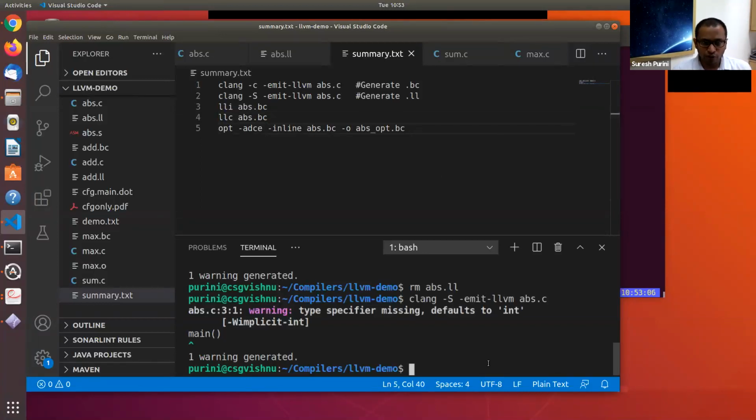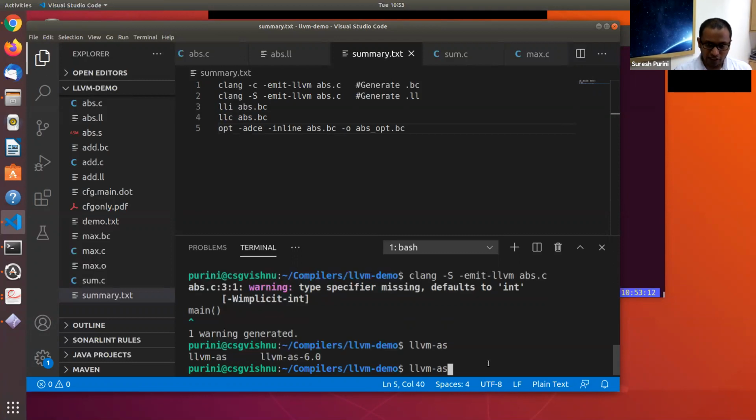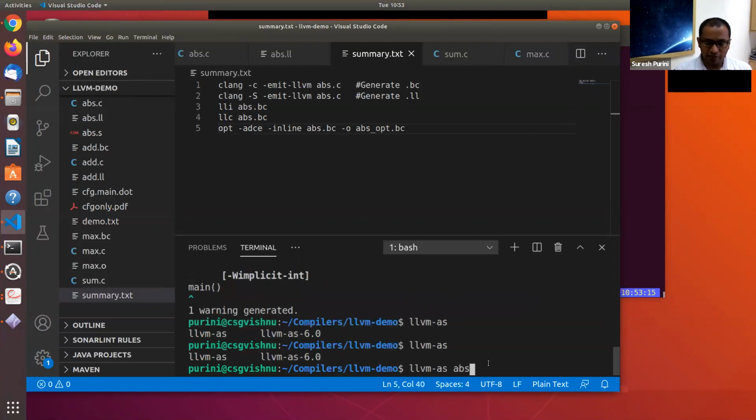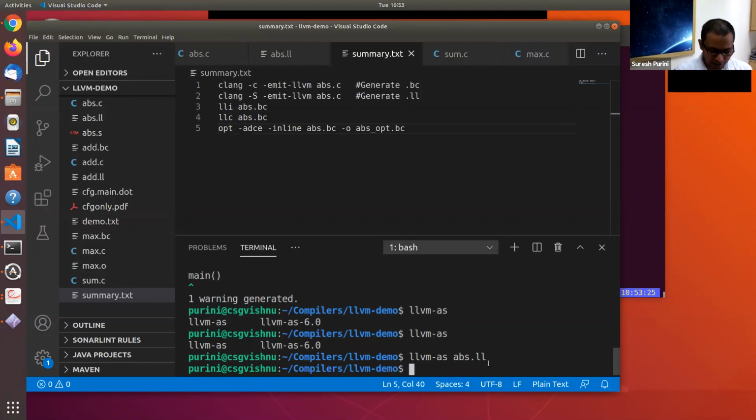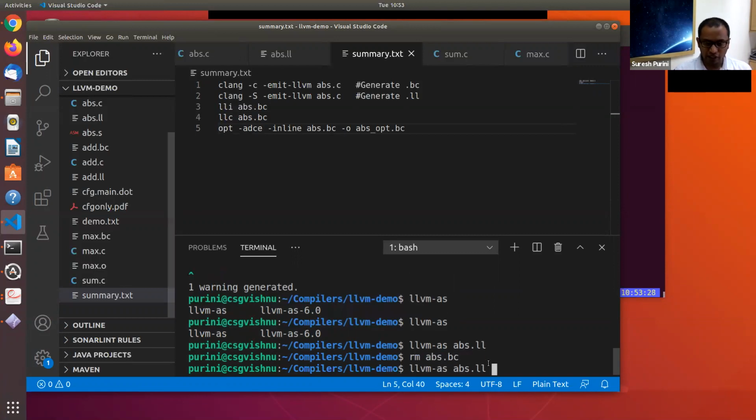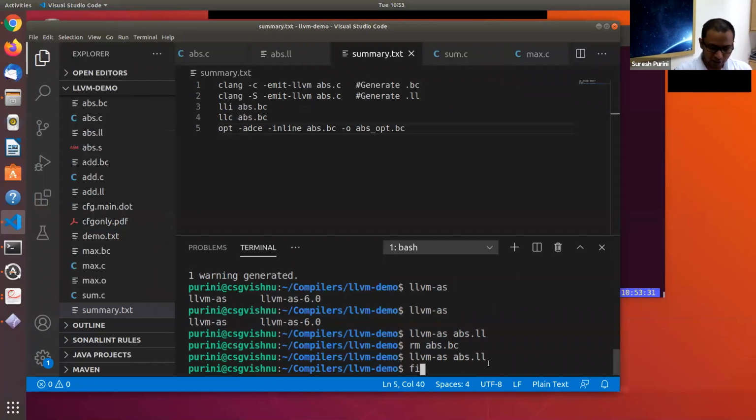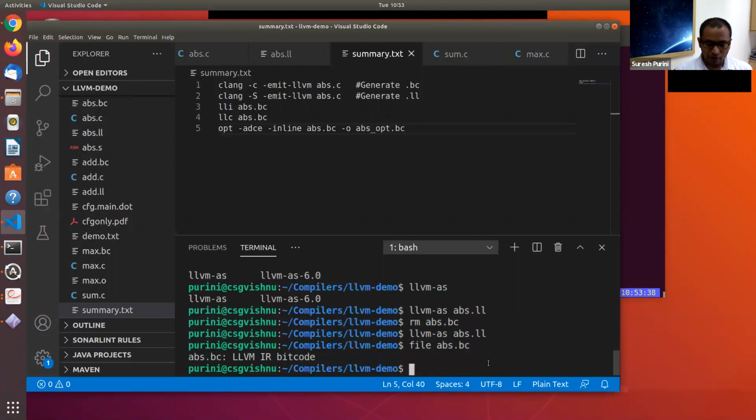Now we will see a couple of more interesting commands. One is the LLVM assembler, llvm-as abs.ll. What it does is it takes the human readable form and converts it into bitcode representation. It generates abs.bc. If, for example, you remove abs.bc and you run llvm-as abs.ll, you can see that it generates the .bc file from a .ll.